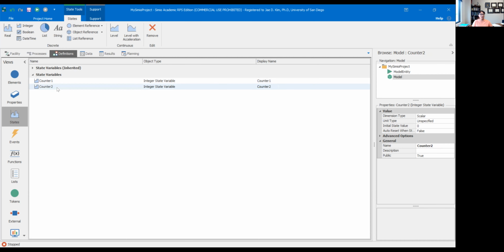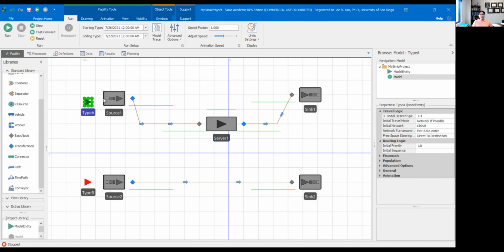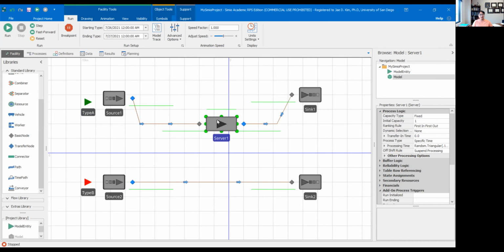And the idea is that every time a type A gets generated and comes into server 1 and it's finished processing, counter 1 gets incremented by 1. And when you hit 5, then model B will get generated.